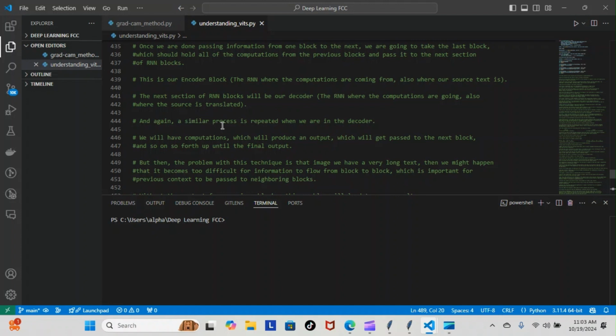And again, a similar process is repeated when we are on a decoder. Like I also stated, we're just going to do more computations and pass those on to the next blocks. We will have computations which will produce an output, which will get passed to the next block, and so on and so forth up until the final output.